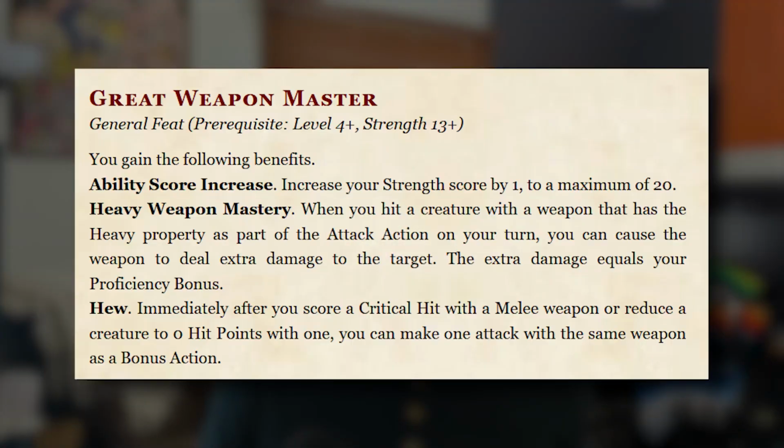So now, in 5.5, Great Weapon Master just increases your damage by an amount equal to your proficiency bonus when using a heavy weapon. That is way more balanced. It's still useful, it's still powerful, it's still a good pick, but it's a lot less interesting. So now it's just always on. You just always deal this extra damage.